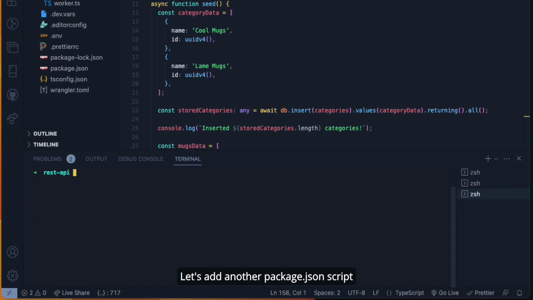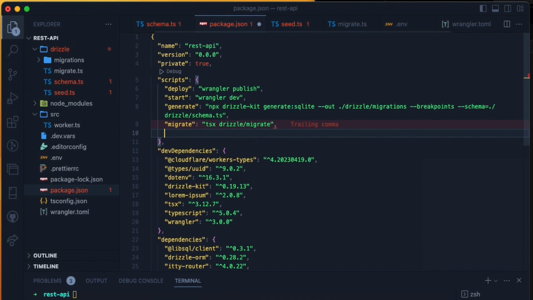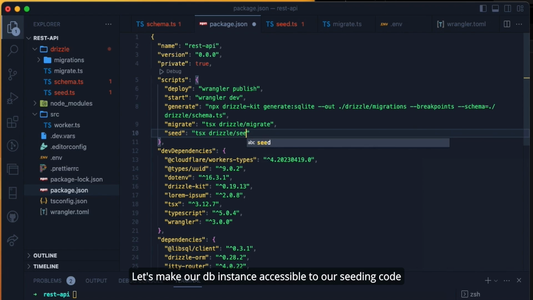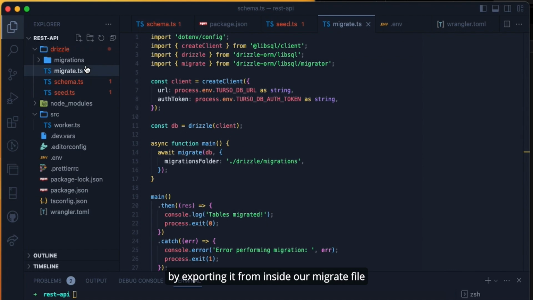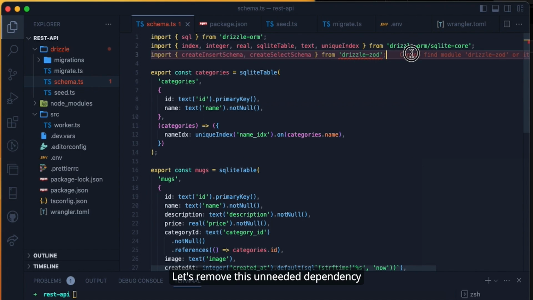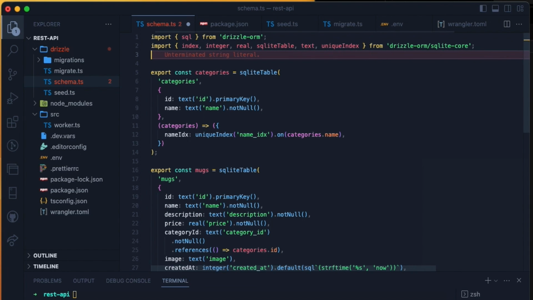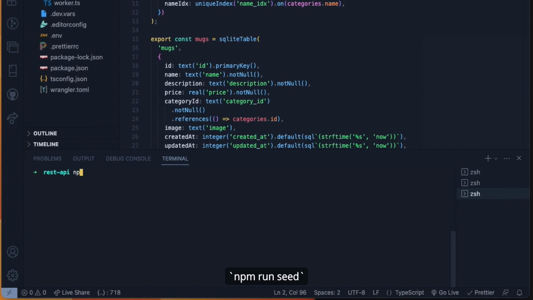Let's add another package.json script that will handle the database seeding task. Let's make the DB instance accessible to our seeding code by exporting it from inside our migrate file. Let's remove this unneeded dependency. After that, we can run npm run seed to seed some data to our database. Let's run another Turso DB shell command to verify that some data was added to our database.